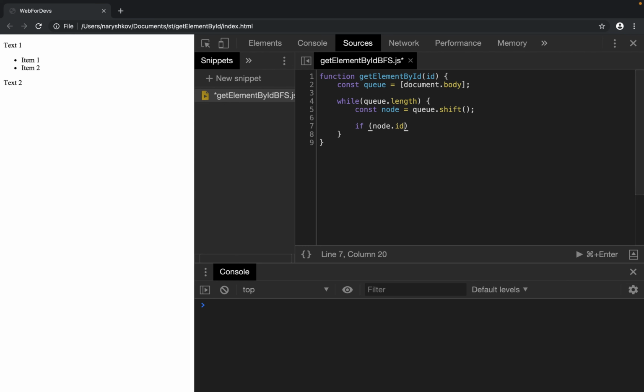We will then check if its ID matches the one we are looking for. If it does, we return that element right away. If not, we add all of its child elements to the queue. If we go through the whole tree and don't find a match, we will return null. So let's add our return and null.